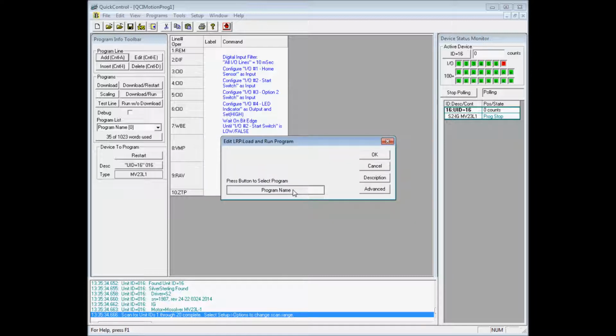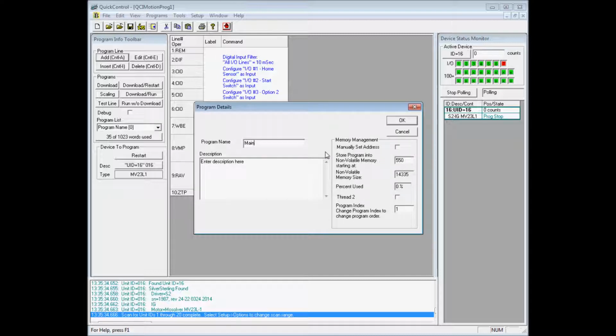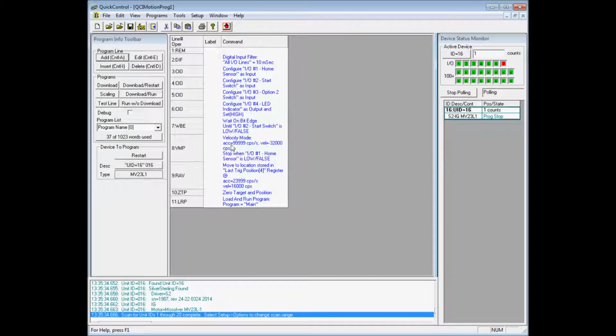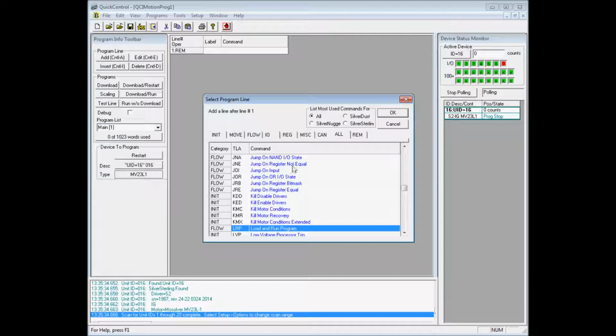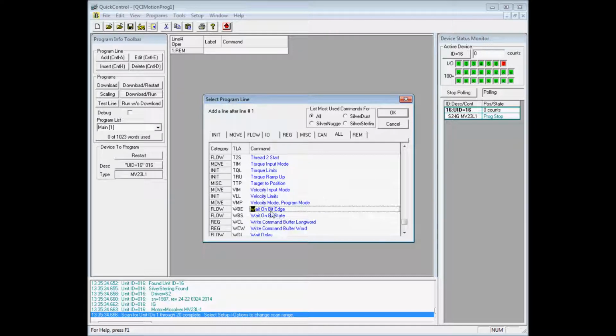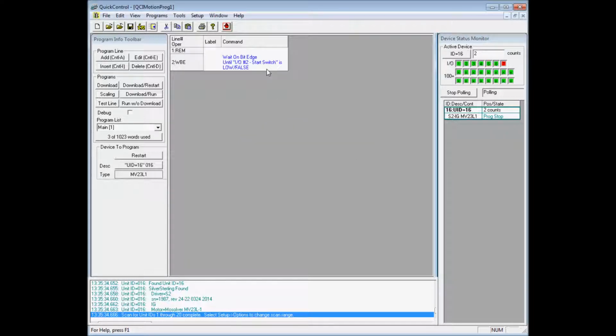I'll double click the program button, and I will add a new program, and I'll call it main. And if you notice in the program list, it adds the new program, main1. And in main1 program, I will add another wait on bit edge command and select the same IO2 start switch when it goes low. So this when it goes from high to low, a falling edge.